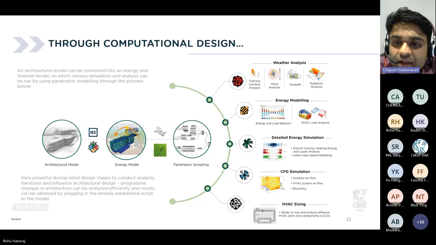Each and every icon is a plugin, and it has very specific use. For example, the plugin right at the top is Ladybug, where the laser is pointing to. It helps us to do weather analysis, thermal comfort analysis, wind analysis, radiation analysis, and so on. Honeybee is more to do with energy modeling, load balancing, and HVAC load analysis.